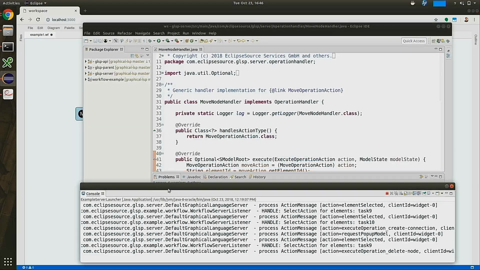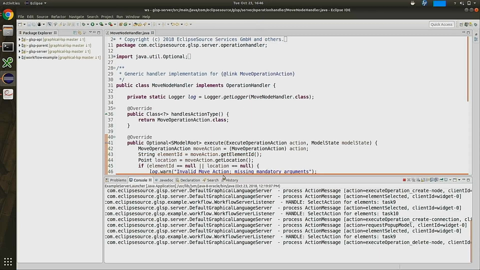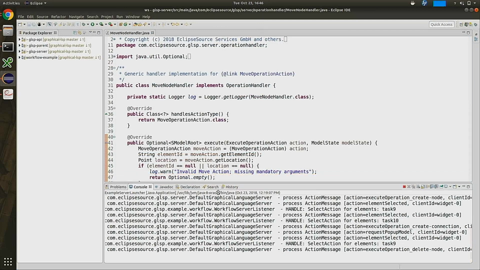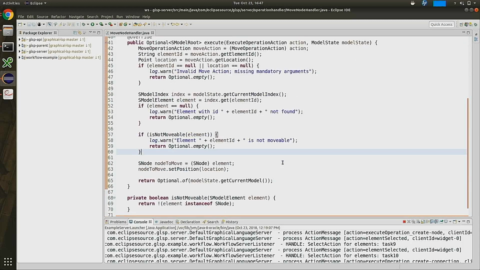Let's put that back here. For instance, the move handler is rather simple. It's basically the server implementation of a move action. All you see here is that this handler is registered for all action types of move operation action with this method here. And then the only thing left to be implemented is the execute method here.